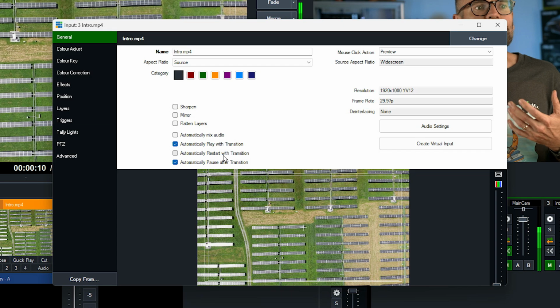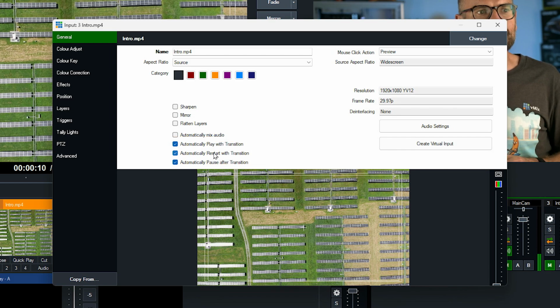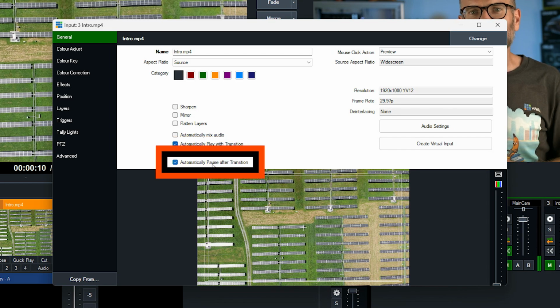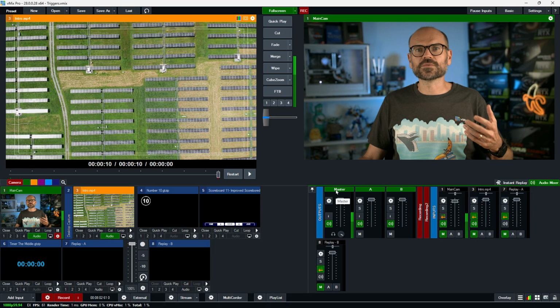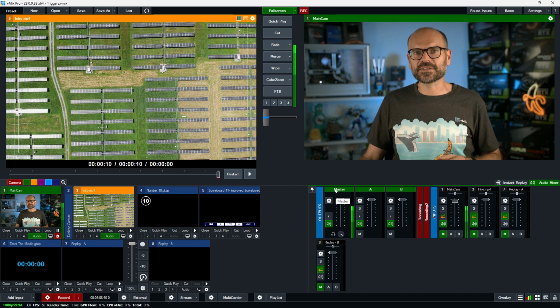Next, I want to set it to automatically restart with transition so that every single time that I play this, it starts from the beginning. And finally, I do not want the video to pause after transition. I want it to play to completion. So I'll untick that. All right, I have this video set up so that it will function the way that I want it to. I think it's time for us to start that countdown timer.